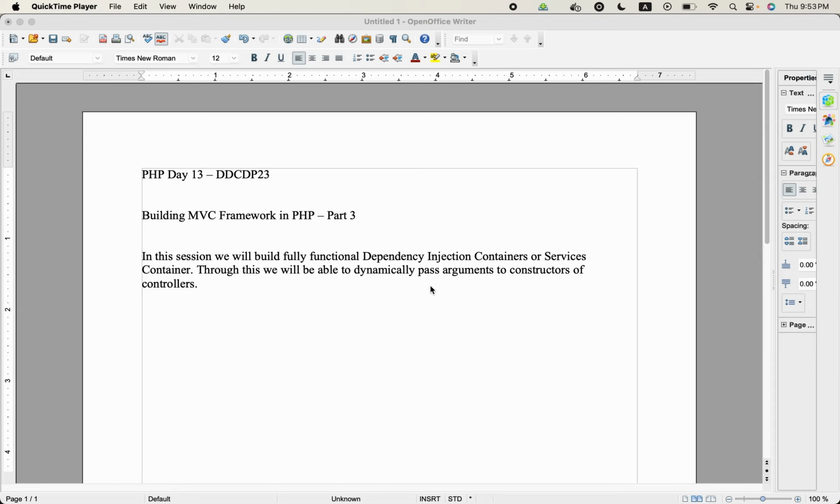In this session, we will build fully functional dependency injection containers or services container. Through this, we will be able to dynamically pass arguments to constructors of various controllers. There is a lot to cover, so let's dive in.